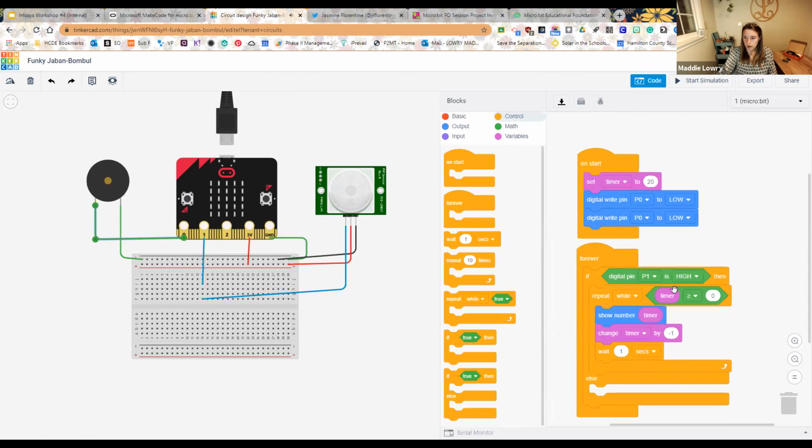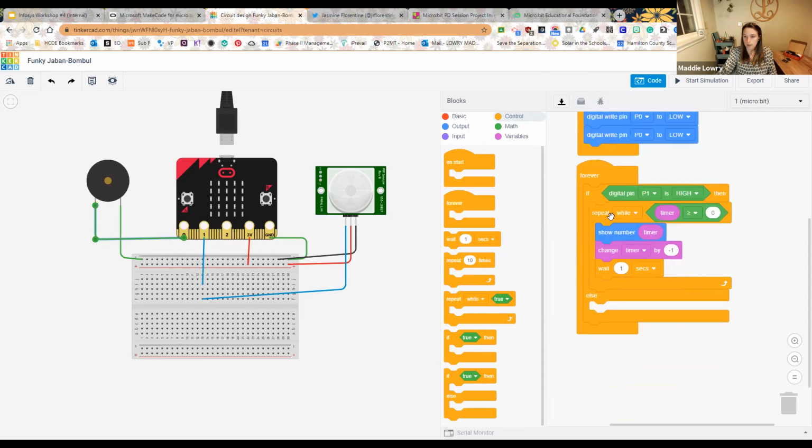So if my PIR motion sensor goes off, I'm going to repeat this set. Notice it kind of lumps it all together, this set of code, until this happens. So I'm going to show the number, count it down, pause, count it down, pause, count it down, pause over and over again. Okay. But here's what I need to happen. And this is where it gets a little tricky, but this is where trial and error would be great for you and the kids.